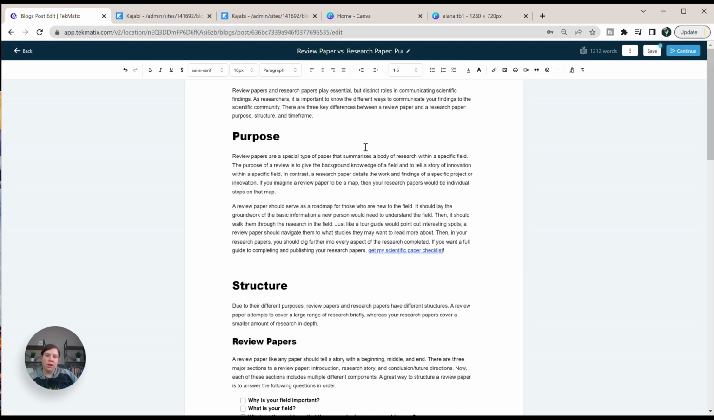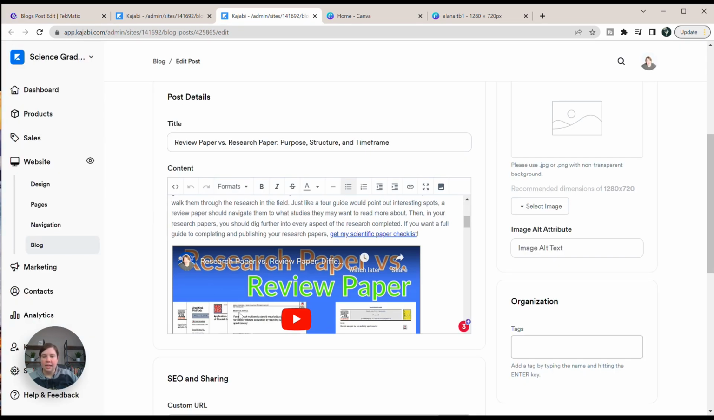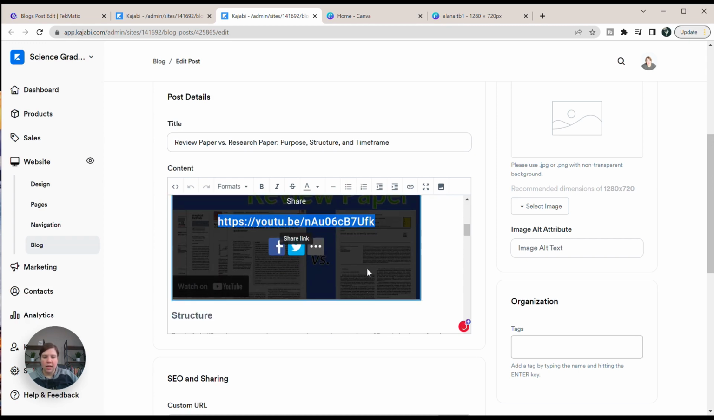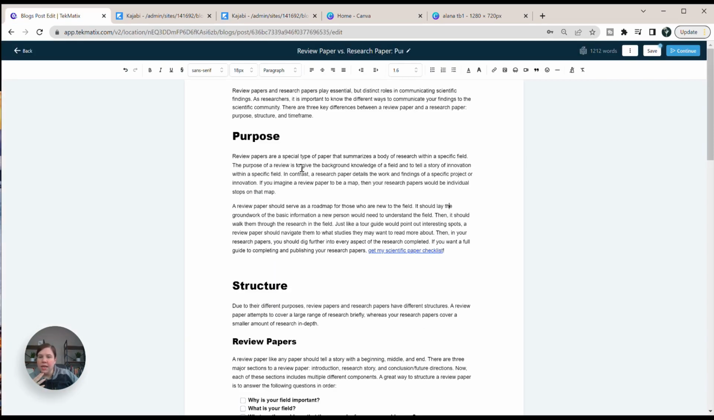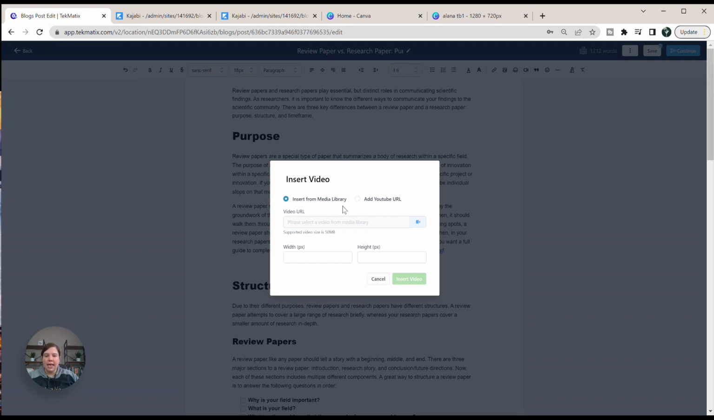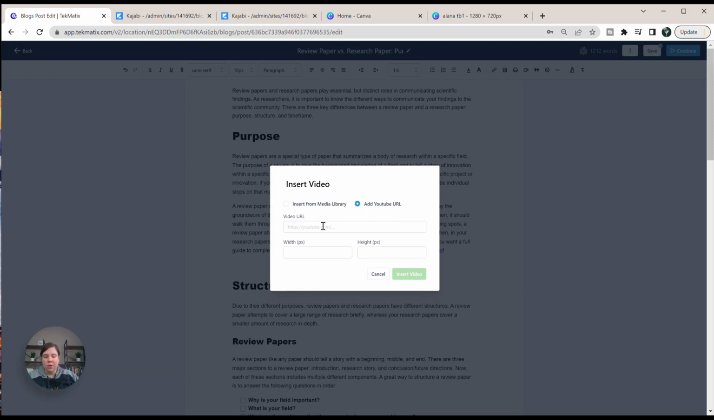Now, what I also want to show you is how to add stuff into your blog post. So you can see here, I actually have a YouTube video in mine. So I'm going to click this share button real quick so I can copy this link. And I'm going to come back over here and show you how to add this in. So this existed right here. So what I'm going to do is go to insert video up here, and I can add a YouTube URL, and I'm going to paste that in.